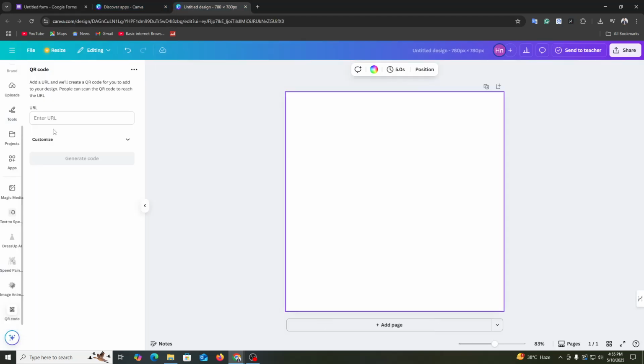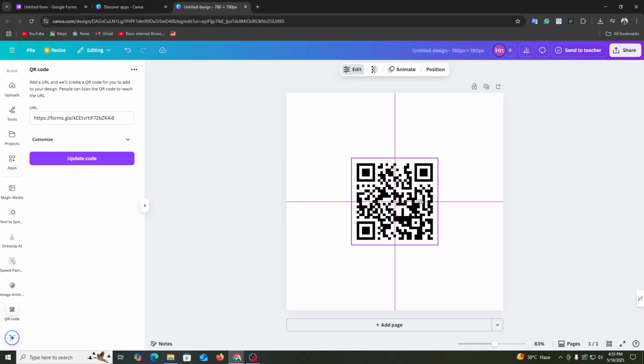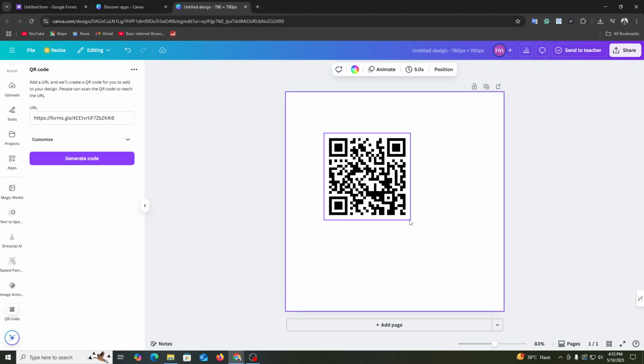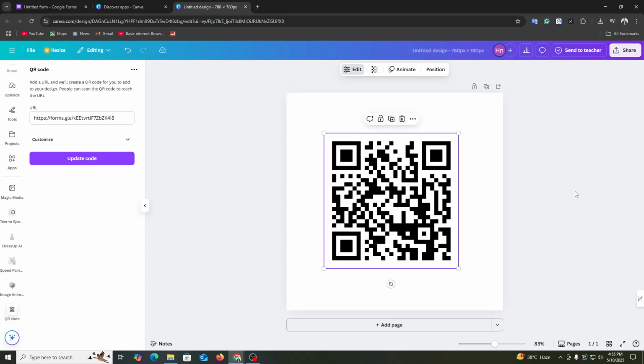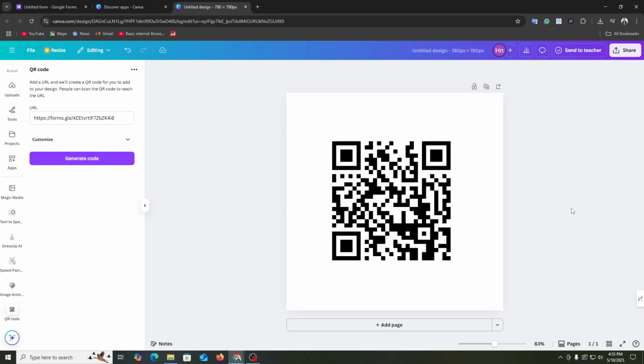Once I copy here, I will get this QR code option. Just paste your URL here and click on generate code, and you can see our code has been generated, and now we can use it. If you want to scan it, you are allowed to scan it, and you will get redirected to our form page. So the process is really simple and quick.